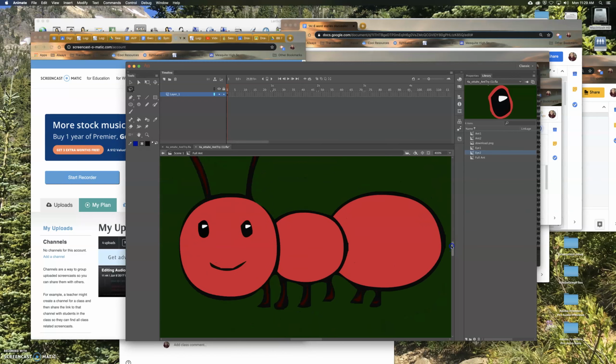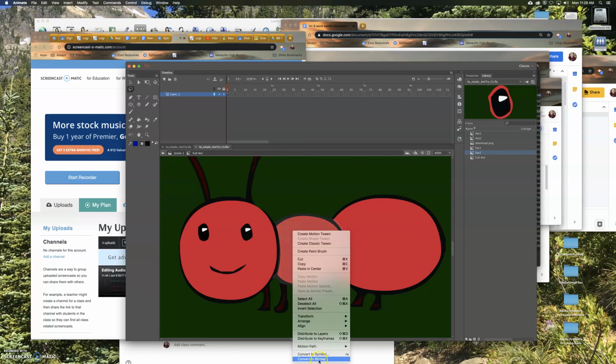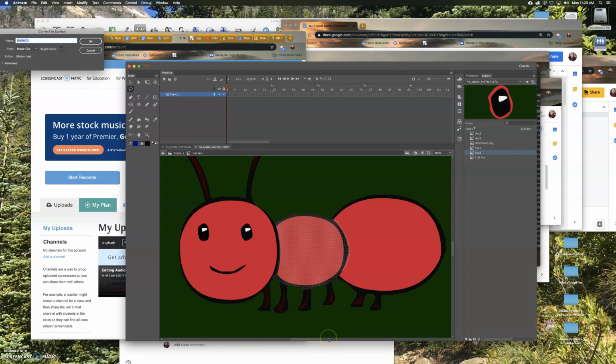I know we'll want to do the body, so I'm just going to take this. And I'm trying to do this quickly, so I may not get around the body as good as I should. I'm just going to come through here. And there's the middle of the body. So I'm going to right click, convert to symbol. Mid-bod is what I'll call that.